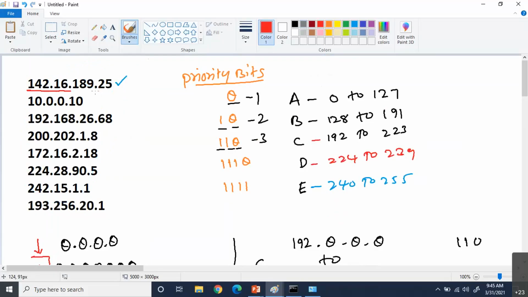Class C, sir? 142 is Class B. By looking at the first octet, we can understand it is Class B. If it's Class B, for what purpose can we use this IP? LAN and WAN, right.